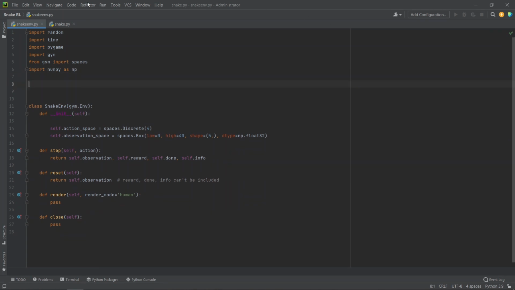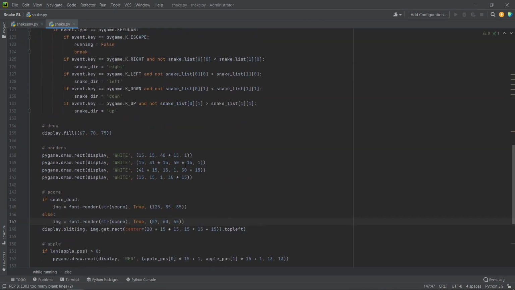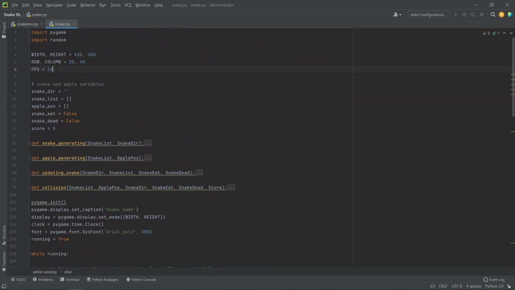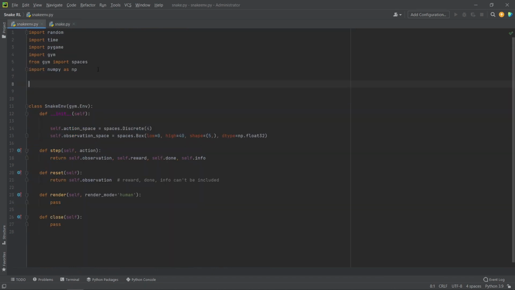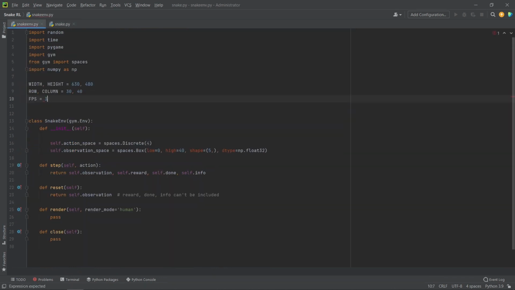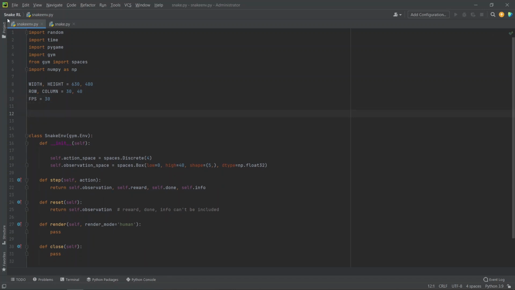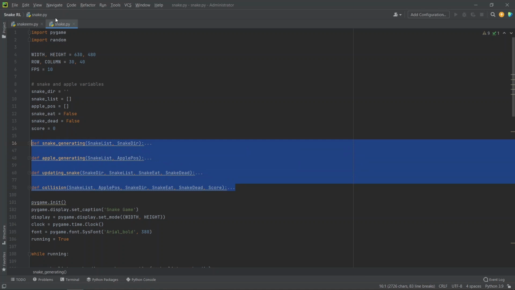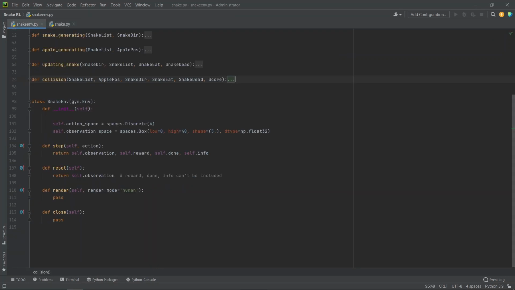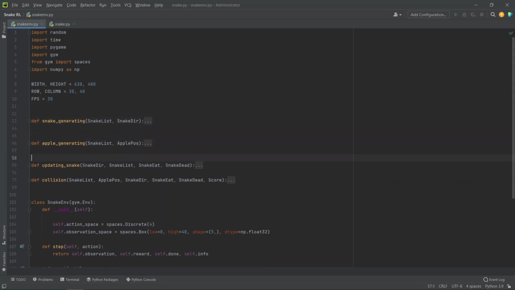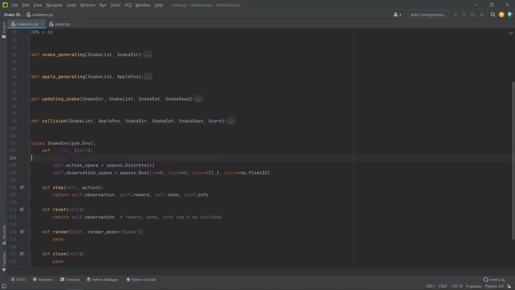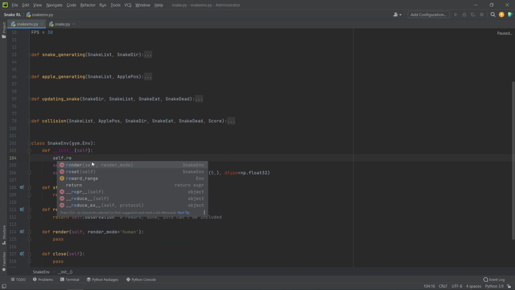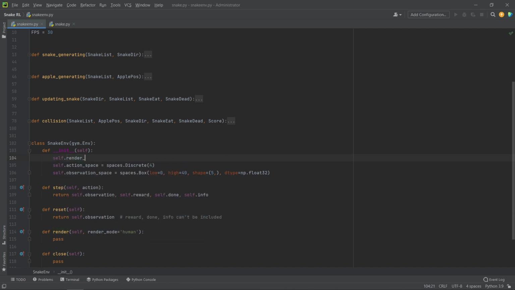The first thing we bring here and put before the snake environment class is these variables: width, height, row, column, and FPS. We should change FPS to a higher value because we don't play here. After it, we add the 4 functions that we built in the snake game. The first thing we add to SnakeEnv is the render mode attribute, whose default value is none, and we change its value only when we want to render the game.